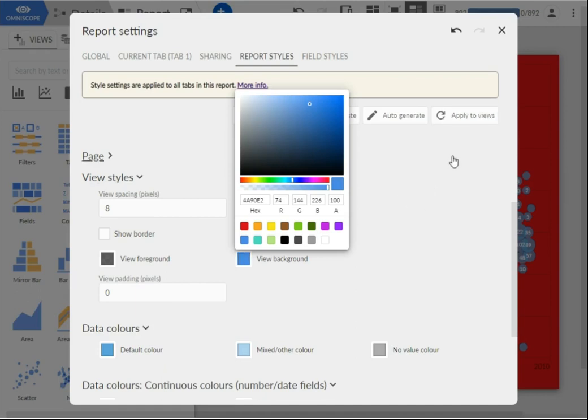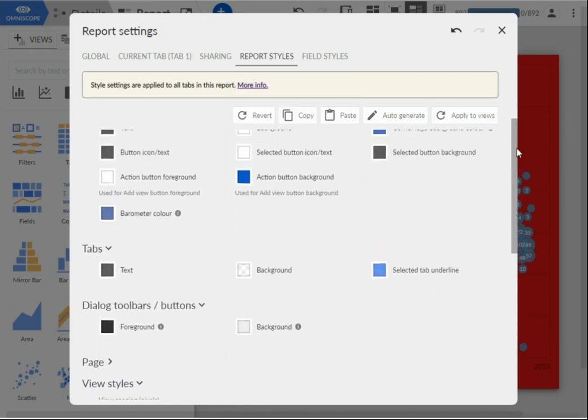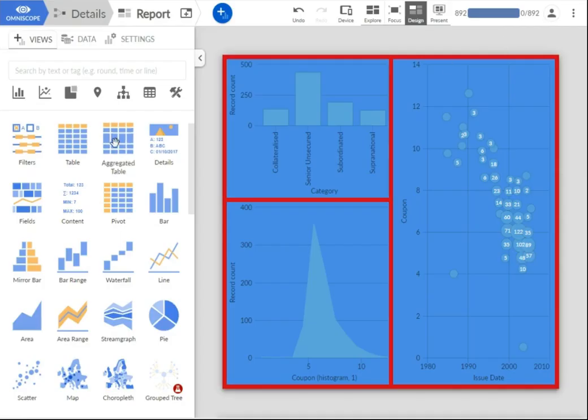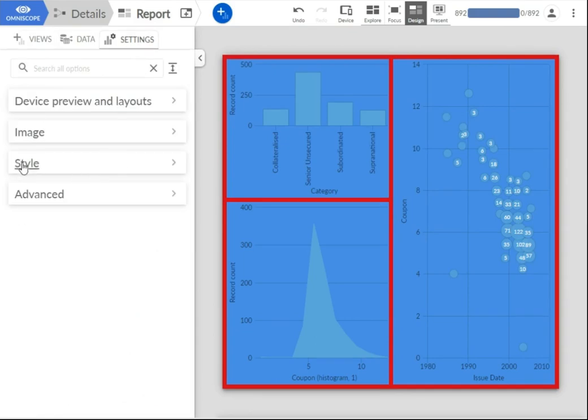Now, again, I have to click apply to views, but you may have noticed that those buttons now are sticky at the top, so I don't need to scroll all the way to the top to do that. So I click apply to views, and we can see straight away there's a difference there. You can see the page background, but you can also see the views and the view backgrounds. And that's because of these two new settings that we've got in here.